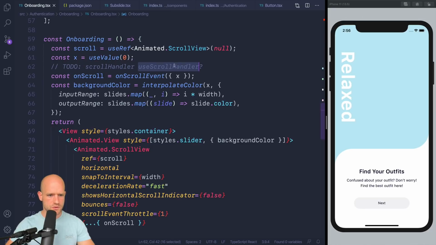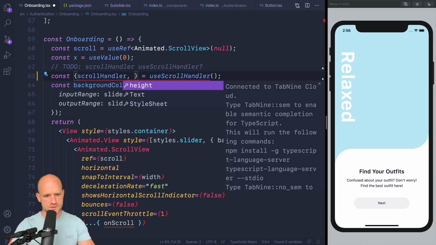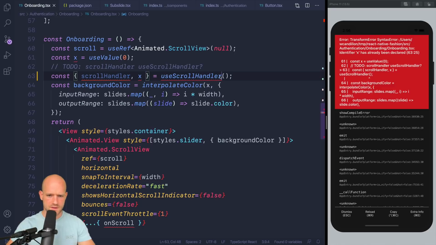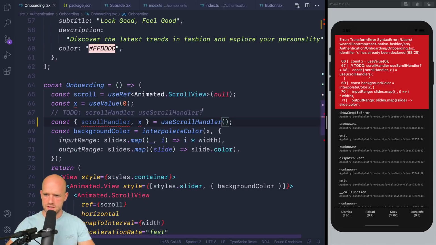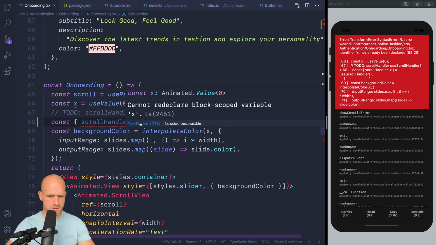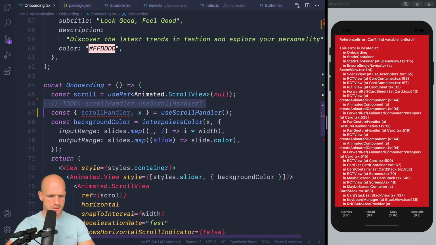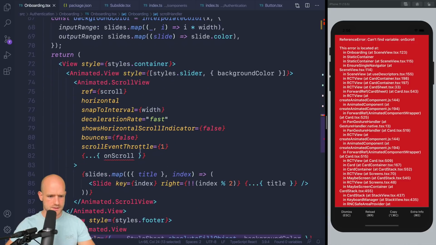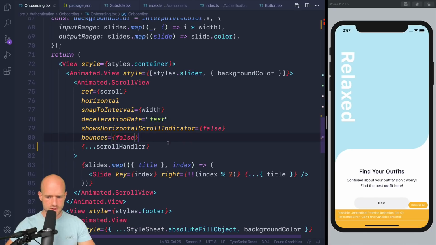And so we should have used scroll handler here, and that gives us the scroll handler and the X value, I think. So from Redash. And here we have scroll handler, which includes also the scroll event throttle. So that looks good. Let me reload that. Yeah, that looks good.